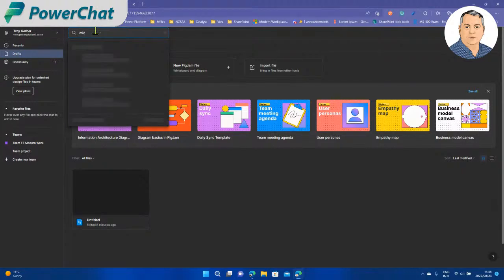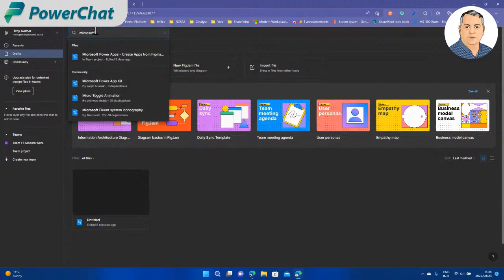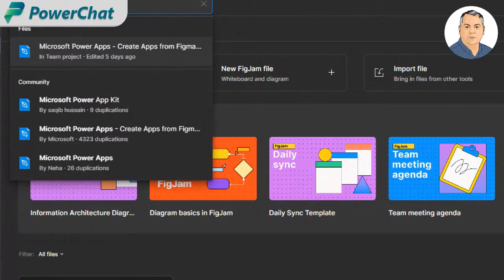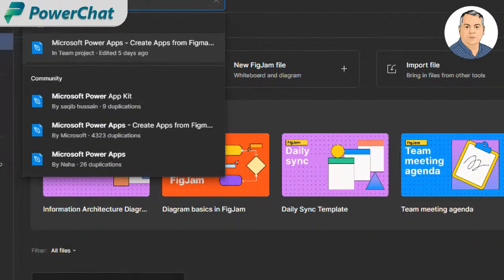So from here, I'm going to type in Microsoft Power Apps. And just by typing that in, you'll see I'm already getting quite a nice drop down. What we're interested in is the one second from the bottom, Microsoft Power Apps, Great Apps from Figma by Microsoft. And you'll see there's a couple of thousand duplications. We're looking for the by Microsoft one, not by anybody else. That's what we're looking for.